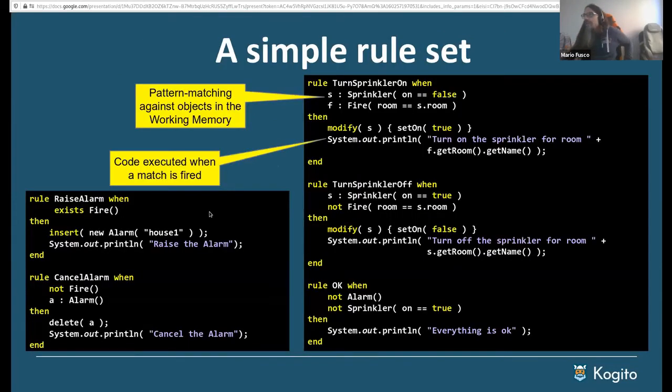I wanted to give you a better idea of this with a simple rule set. You see 5 rules here. Each of them has the when and the then part. In particular, in the first rule that I highlighted there, I'm saying that in case there is a fire in a given room and the sprinkler is not on, then the rule says, activate the sprinkler and print an alert message.